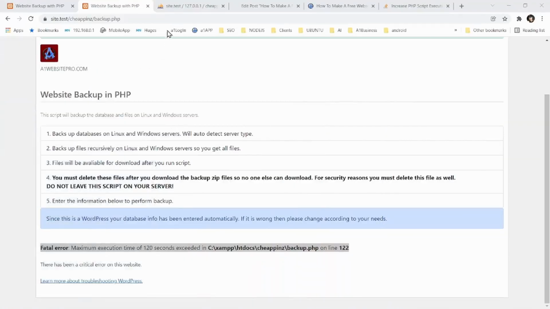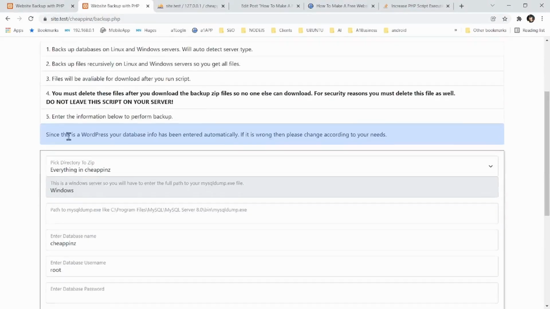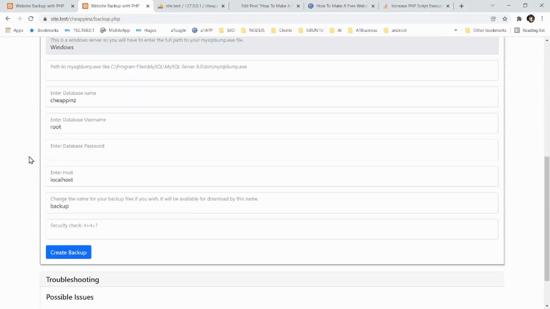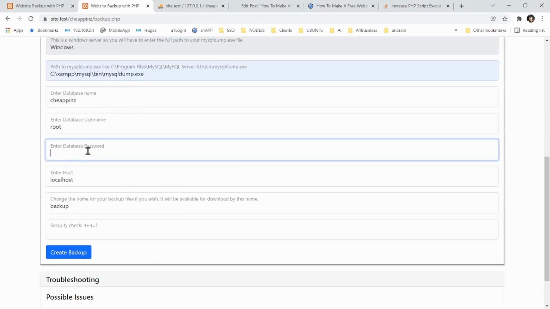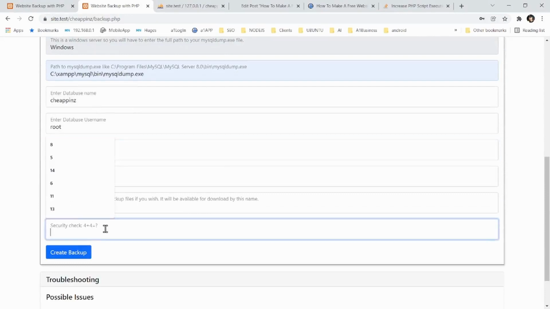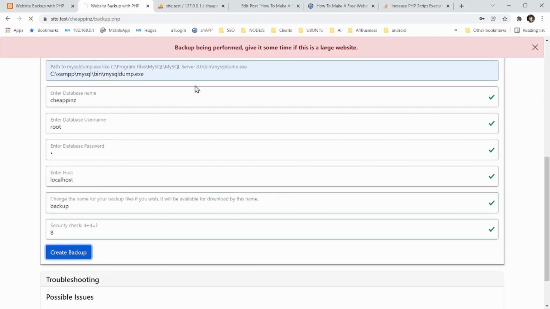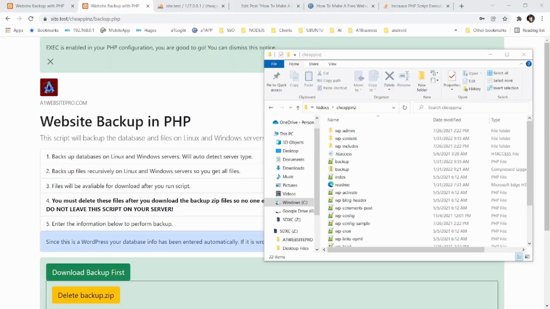Okay. So let's go ahead and refresh this page. I'll make sure that I have that in the script you guys download, of course. Enter database password, and the security check is going to be 8. And let's try it again. The backup is being performed. Let it go. I will pause the video so you don't have to suffer through this.